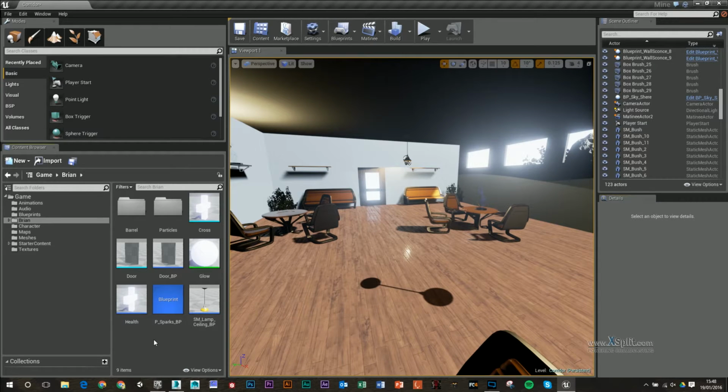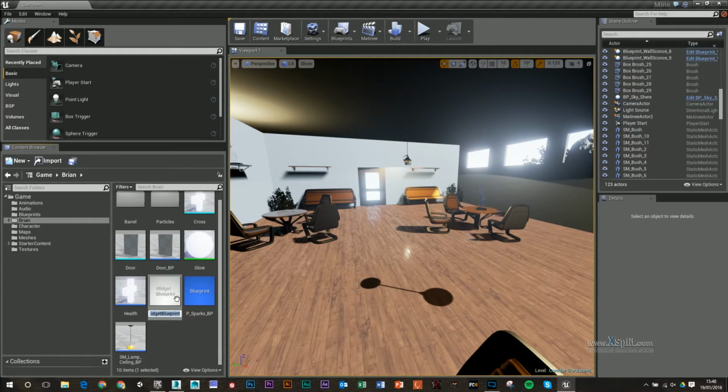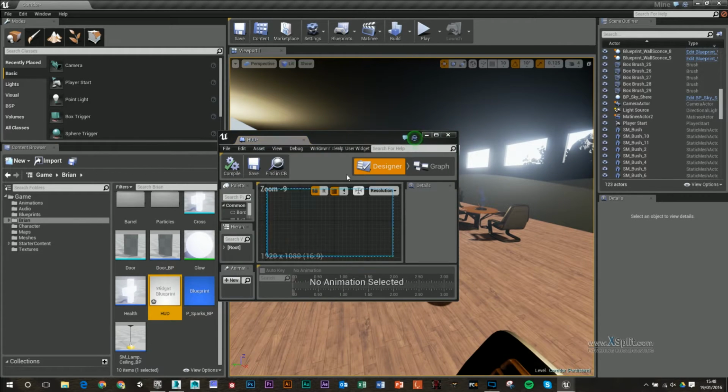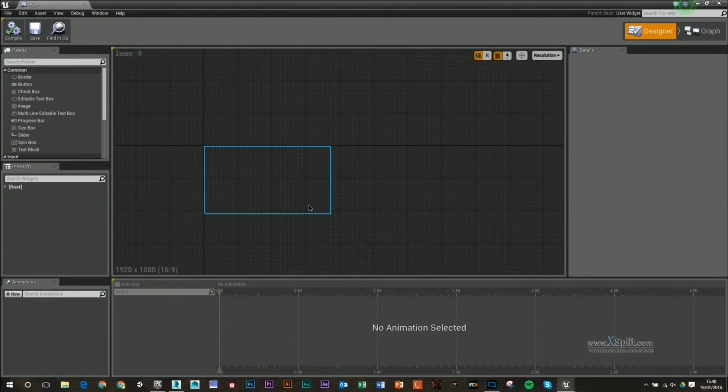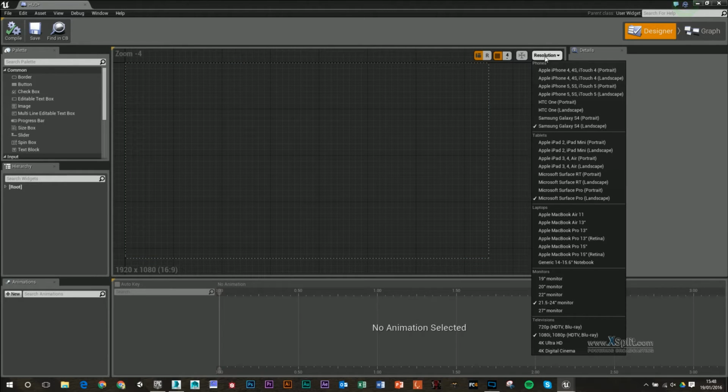All you have to do is right click in your content browser, go to user interface, and we're going to use the widget blueprint. I'm going to call mine HUD, and I'll double click that just to open it. So in here, this blue area depicts the resolution of our screen. We can change this in the top right hand corner to whatever resolution depending on the platform that we're using.